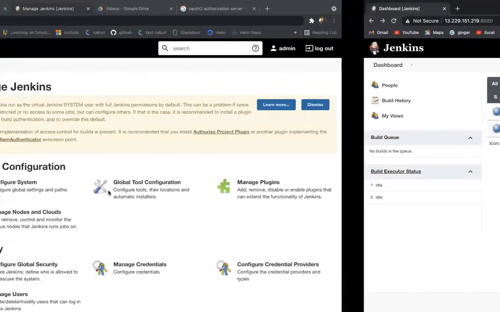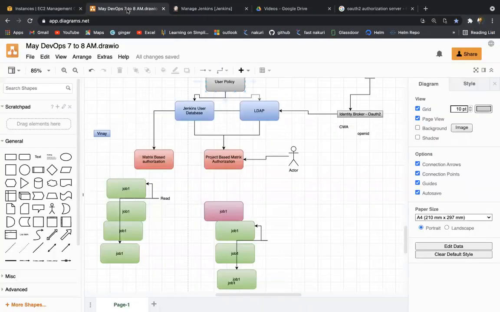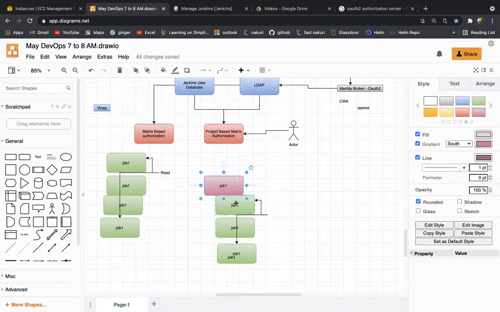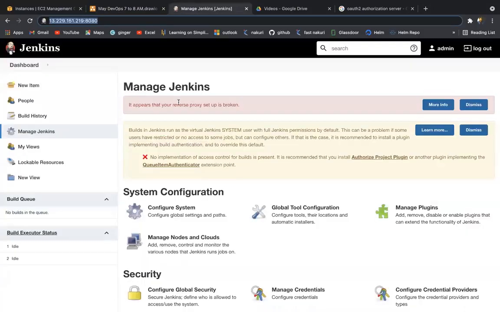Making sense? Right. So again, for the same user, I don't want to give read privilege for all the jobs. I just want to give full privilege for the particular job, and for the rest of the jobs, I don't want to allow him to even read. That is also possible. You just go back here.